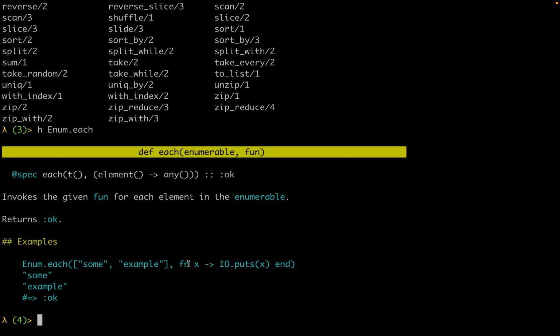What's happening is, for each iteration, this function receives an element from the list. For the first iteration, your x is the string "some", and what this function is doing is simply printing it out. That's why we have the output of "some". For the second iteration, your x becomes "example", and that is what is being printed out right over here.